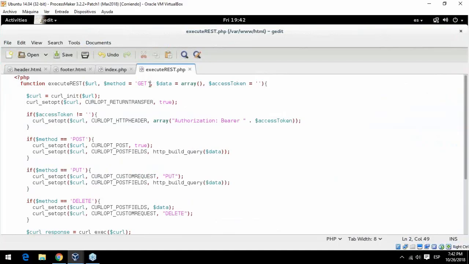Get is the method for reading something. Then I have data here, and it's going to be this empty array, okay? And then the access token. So actually, for executing REST, I'm going to use 4 arguments, okay? And depending on the method that I'm going to use, I might not need data. In the case of reading, I don't need data because I'm going to read data. If I need to post something following the HTTP protocol, if I post something, I'm going to include data.